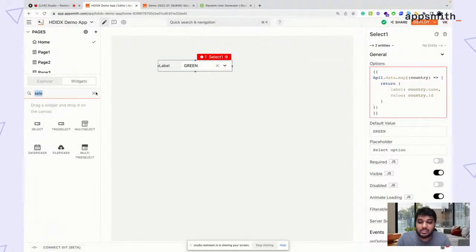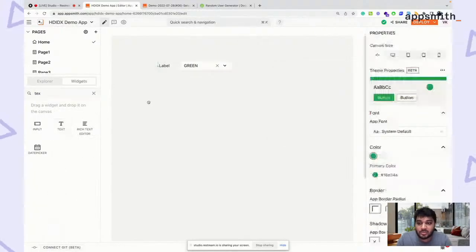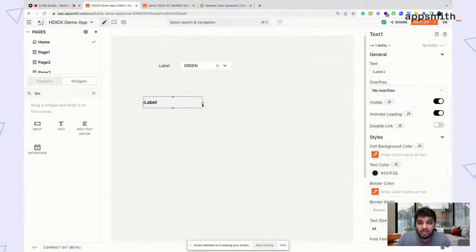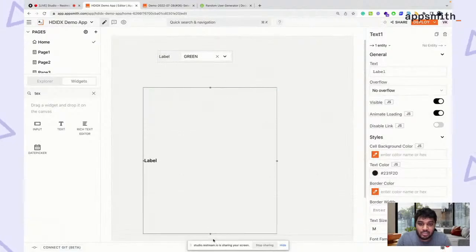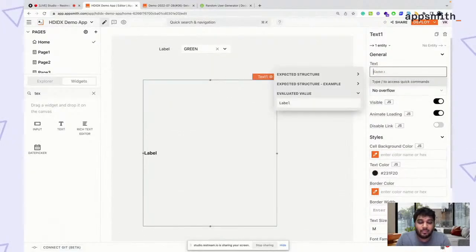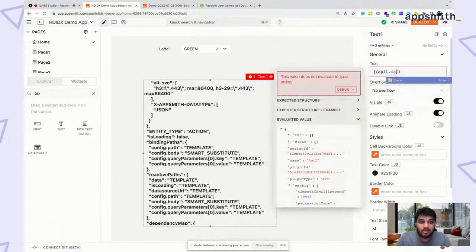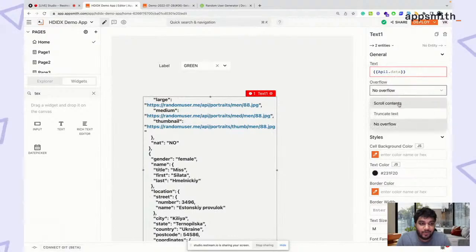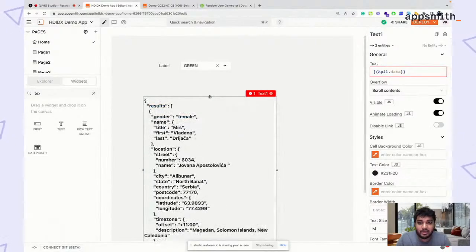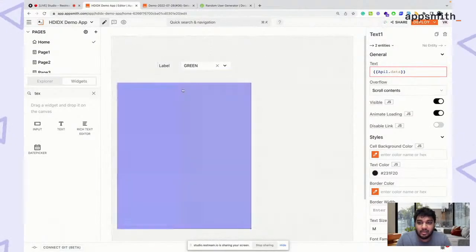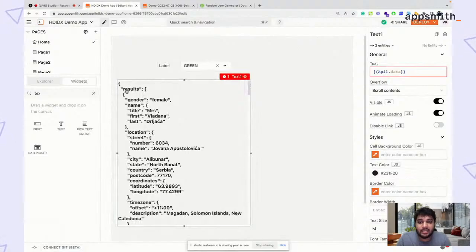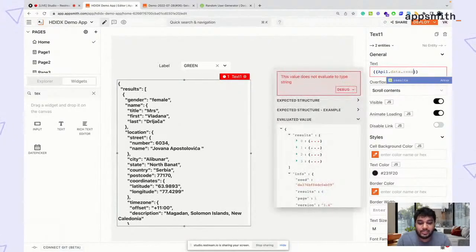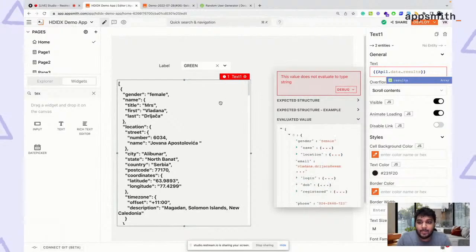So just for quick debugging purposes, I'm going to bring in a text widget. I'm going to make it really large. And then I'm just going to display all the data here. All right. So you have your data on a text widget, and then you see all your data is inside the key called results. So let me access the results there. So I'm gonna just say results, and then there you go.